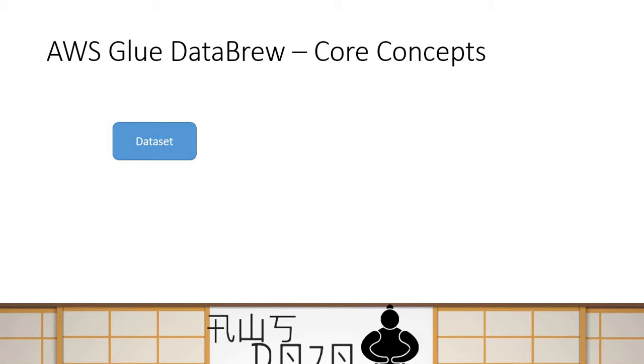A dataset represents data which is stored either in an S3 bucket or, say, a Redshift database or an RDS database. In fact, any data which has been cataloged into the Glue catalog can be represented through the dataset. And the dataset actually represents the actual data you want to perform the transformation on.